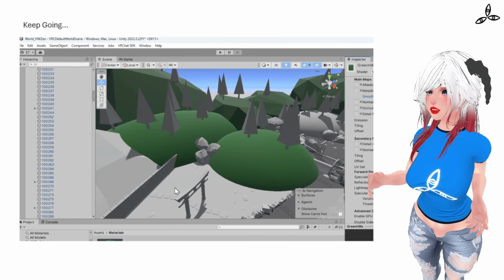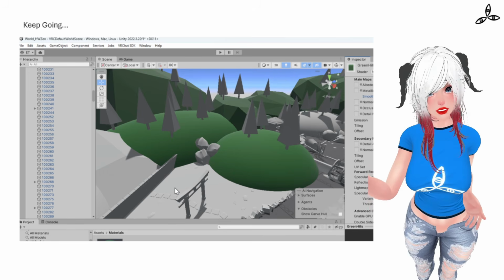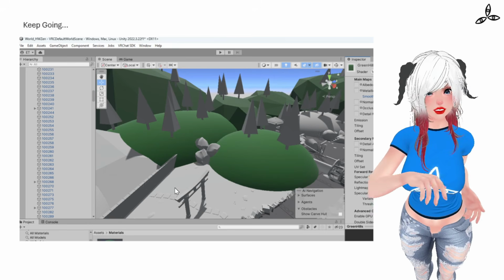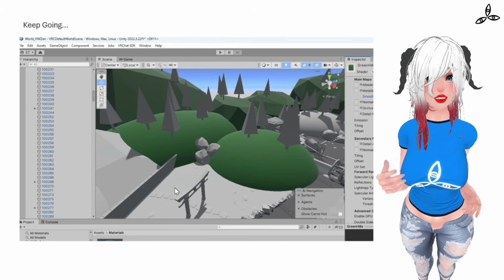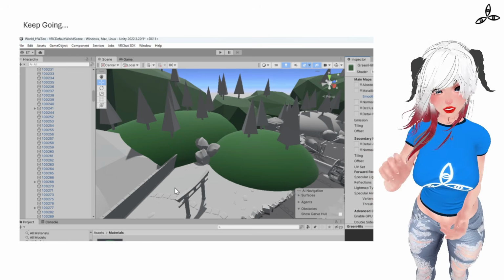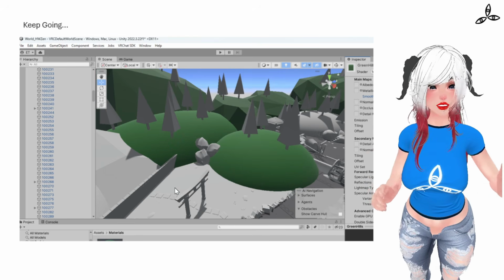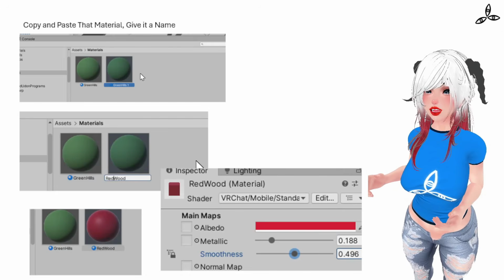So as you play about with that green hills material, you'll notice now anything that has that material assigned to it will also immediately change. So that's really cool. But also something to be aware of if you didn't work that out by now.